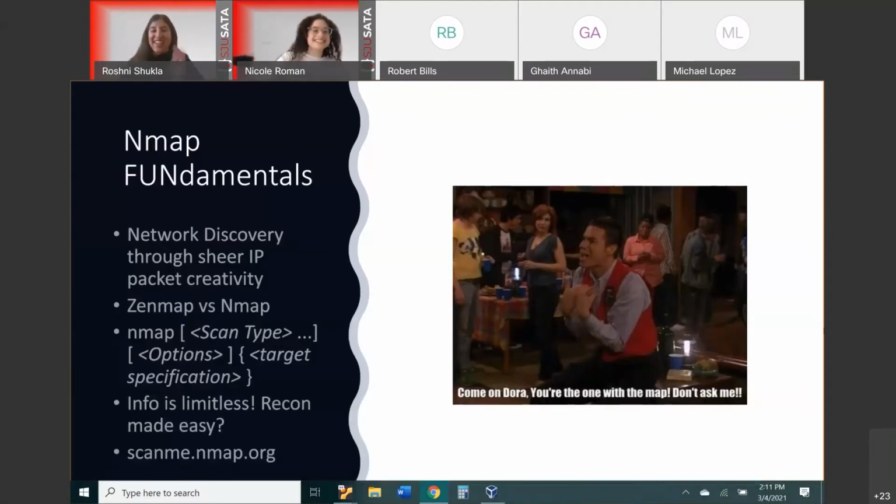Sorry. Thank you. So kind of along the lines of what Nicole was saying, in order to even do this exploit, it's not like you're just on someone's system and you get to do it. There's ways to get there. There's ways to learn about the system first. So that's when Nmap comes in.